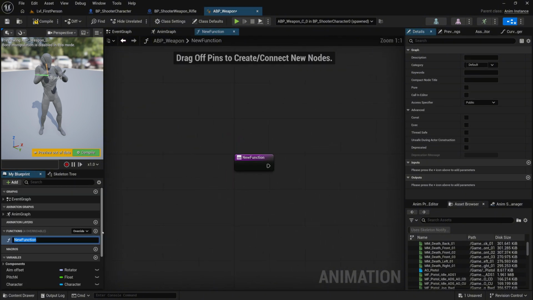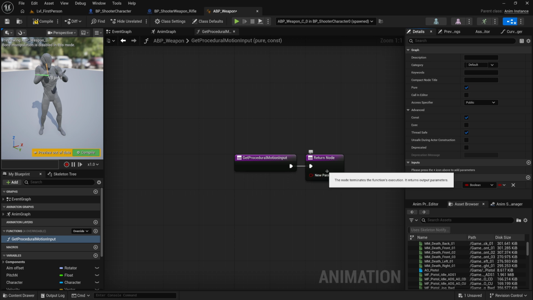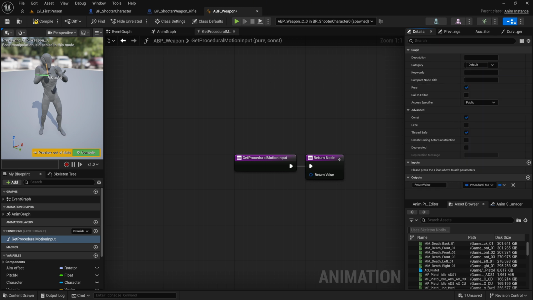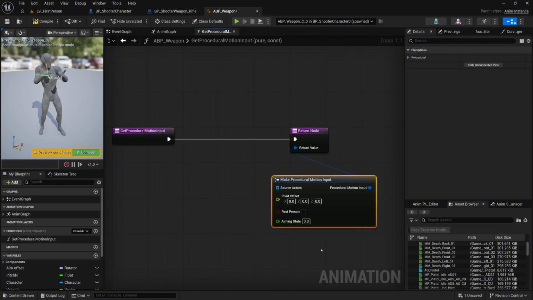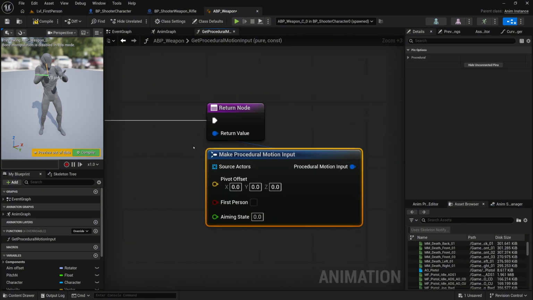For the input, we need a very simple structure. For this, I'll create a function to return it. Name it getProceduralMotionInput. Set it to be pure const thread safe, and then add an output with the name return value. This is extremely important, and set the type as procedural motion inputs. To set up and make procedural motion input, our documentation details how it works, how this structure functions.